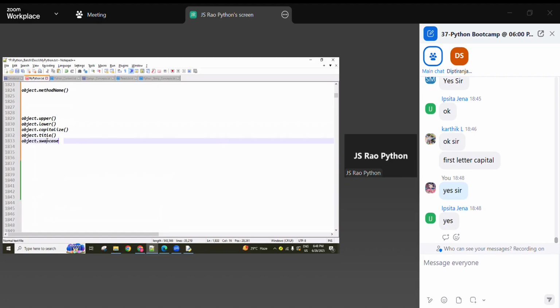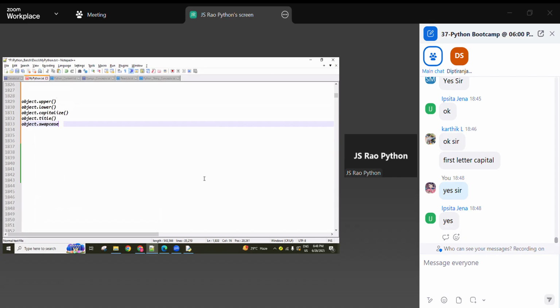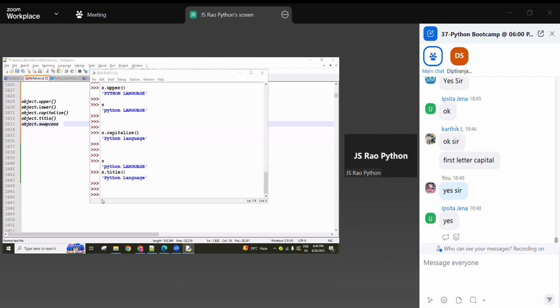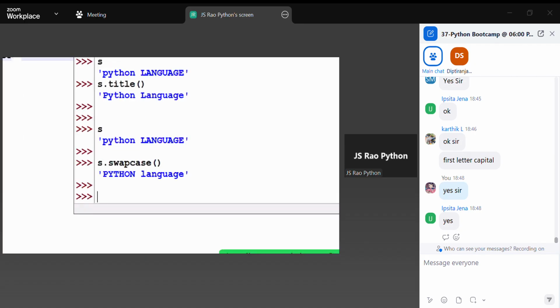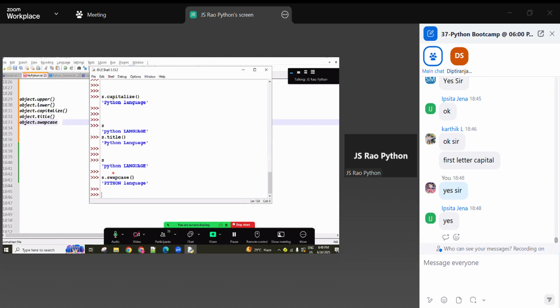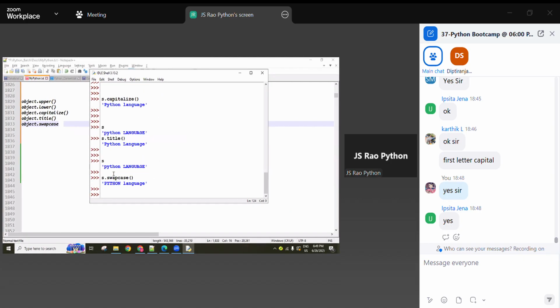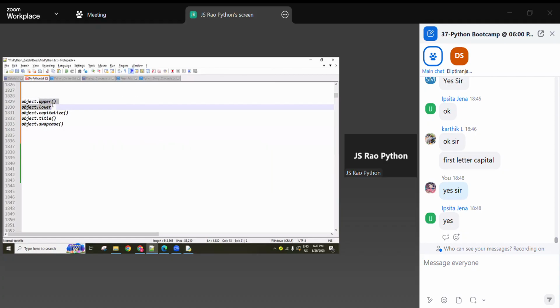And the next is the swapcase method, guys. What is the behavior of the swapcase method? This is the original object, s.swapcase. It converts lowercase letters into uppercase and uppercase letters into lowercase, the opposite format. Swapping means you get the opposite. So these 5 methods are the upper method, lower method, capitalize method, title method, and swapcase method. Are all of you clear about these 5 methods?